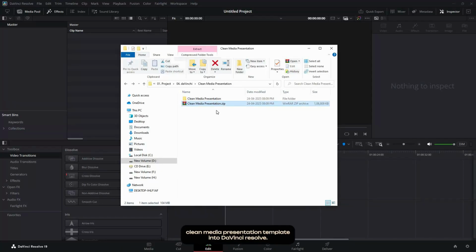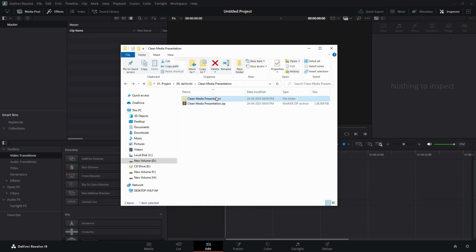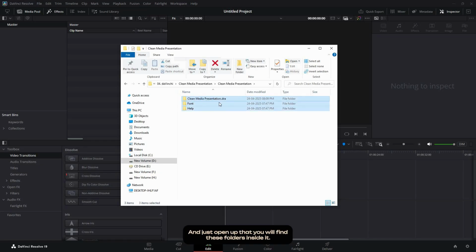So let's see how to use this clean media presentation template in DaVinci Resolve. Once you download this template, you will get a zip file. Just unzip it, and you will get this folder over here. Open that up and you will find these folders inside it. And this is the .drp file which you need to install into DaVinci Resolve, which I will show in a moment.